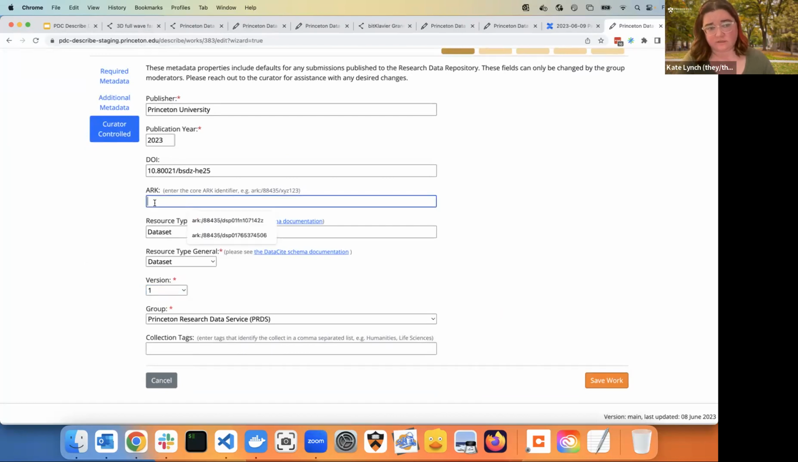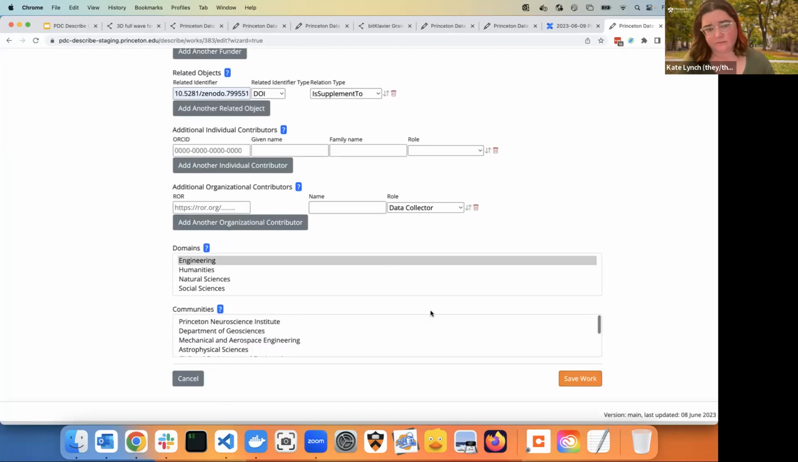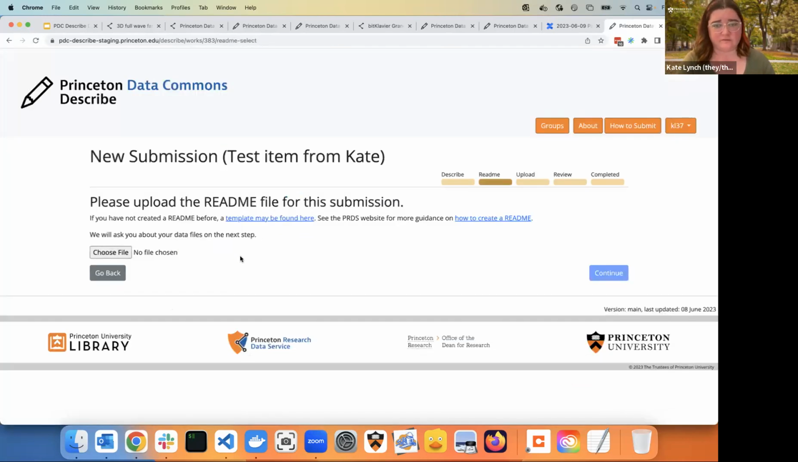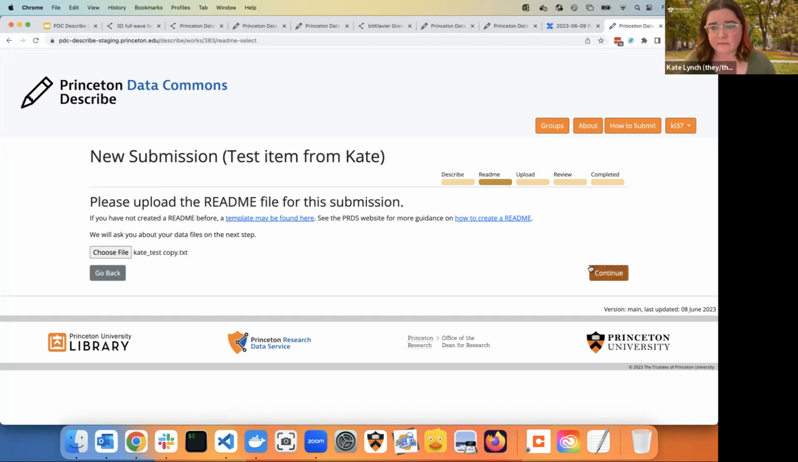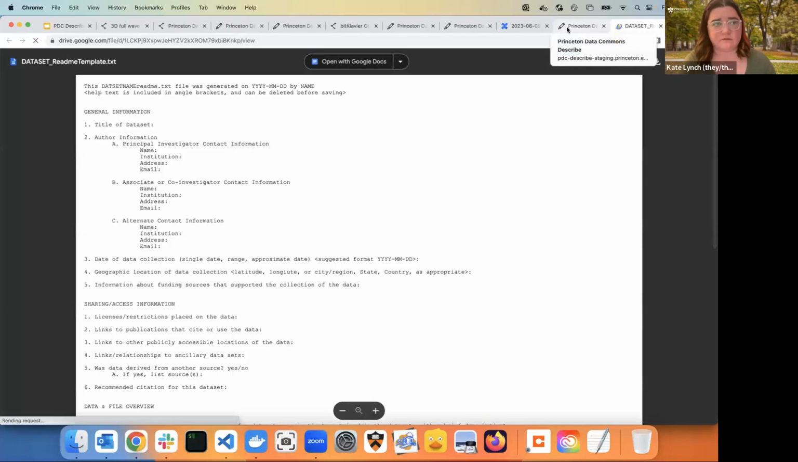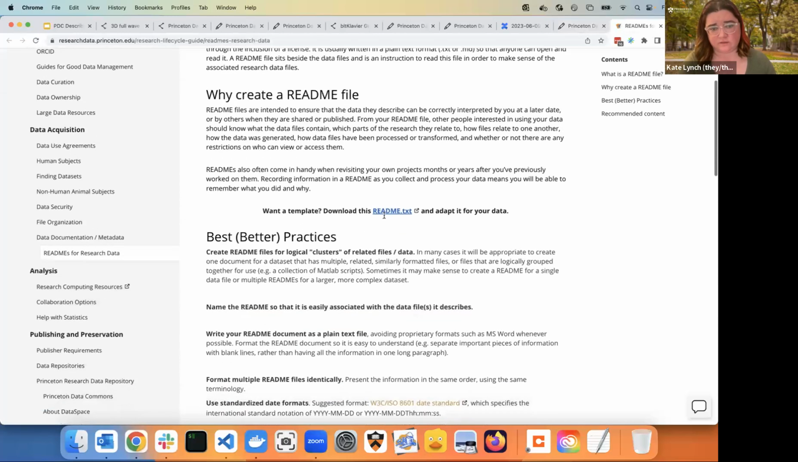If it's coming from our old system, it's going to have an ARK with it, and it's going to be important that those ARKs continue to resolve. So we want to make sure that those are explicitly mentioned. And then some of this stuff, such as collection tags, is metadata that we're managing and bringing over from DataSpace, but we don't want to lose it. So I'm going to go ahead and hit save. And in the upload process for the researcher, we have an explicit step that says upload a README file. So I'm going to go ahead and grab something. And if you don't know what to add for your README, we have a helpful template here. And we've also got a guide that the Princeton Research Data Service has put together for what's a README, why should you create it.